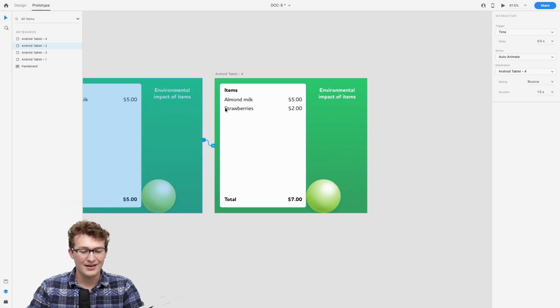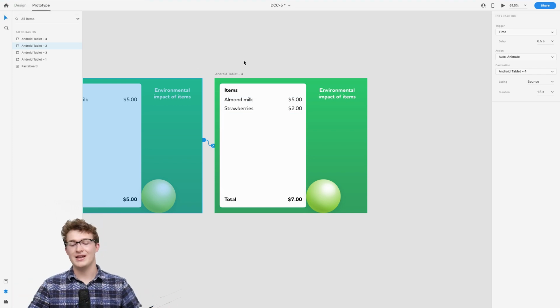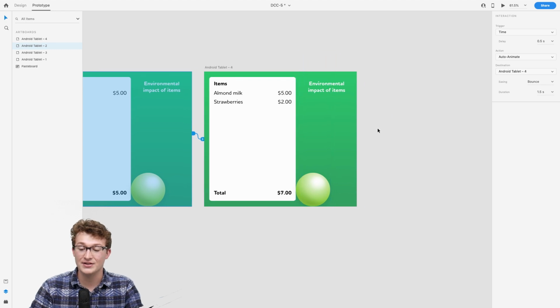But you're going to approach this challenge with a totally different mindset. I think you should, how do you want to visualize this environmental impact? Maybe it's not spheres, right?